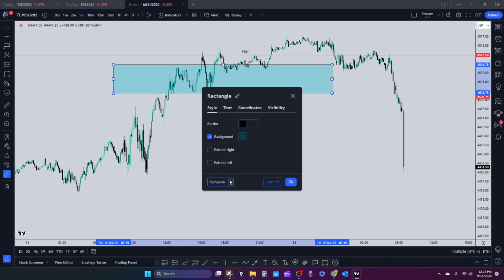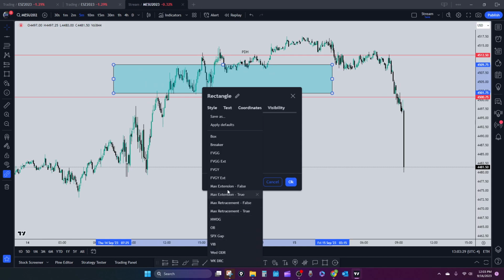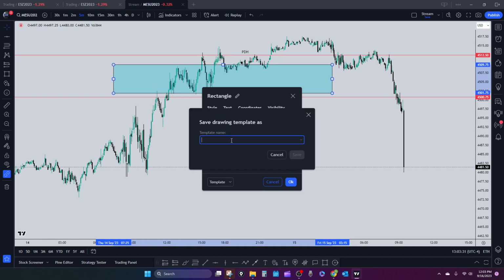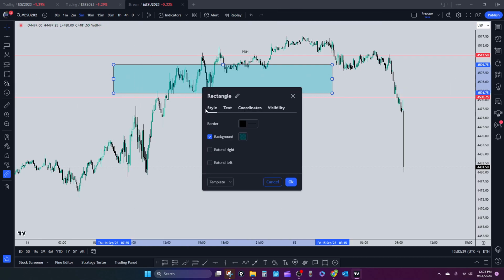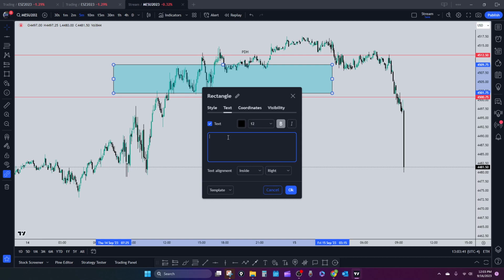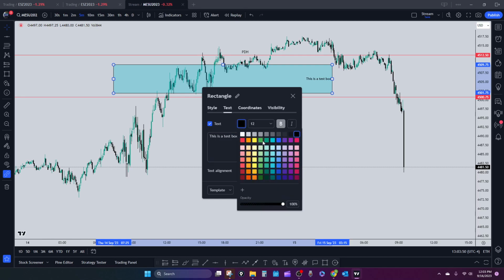They all have that same thing too. And you can do save as, test box, save, okay. I'm going to go back and add some text to it now. This is a test box. Same thing now, you can make your text colors whatever you want for that.